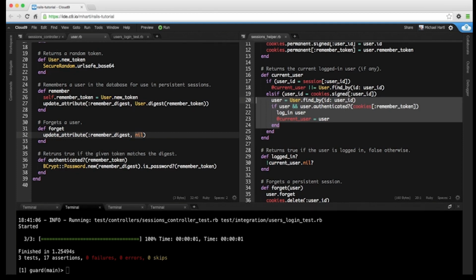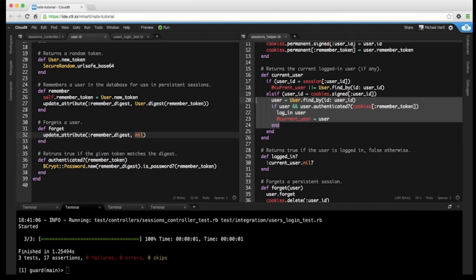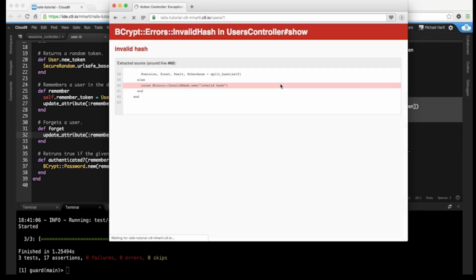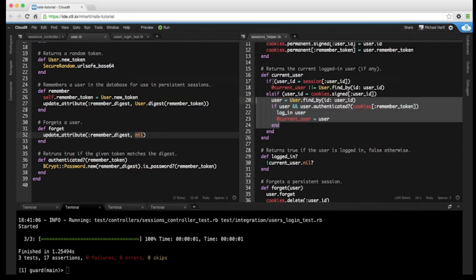But what happens if I close Opera? If I quit and restart it, now it gives me an error. What happened here is the session is gone, so it's hitting this branch of current user. It's saying, oh, I still see cookies signed of user ID. It's pulling the user out because that user is valid. So this user is not nil.